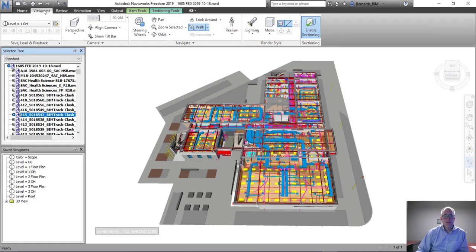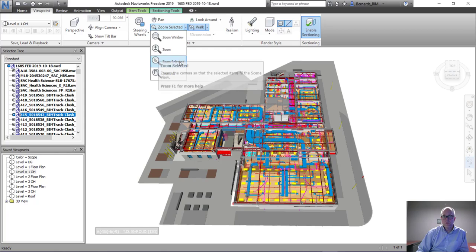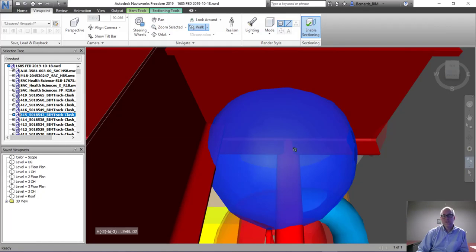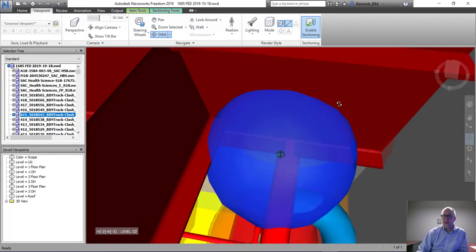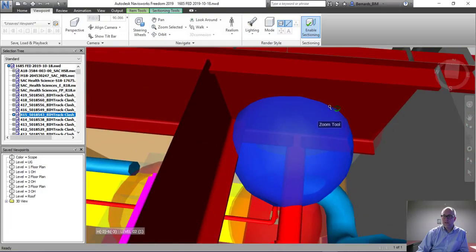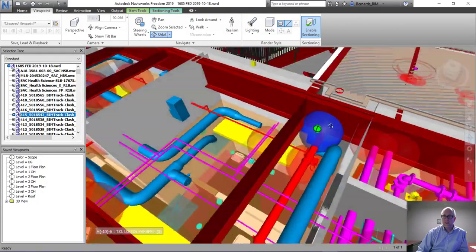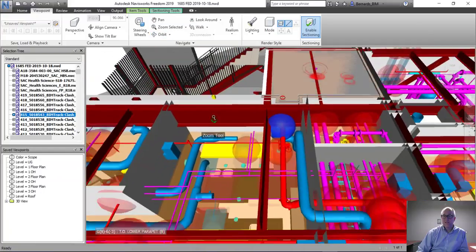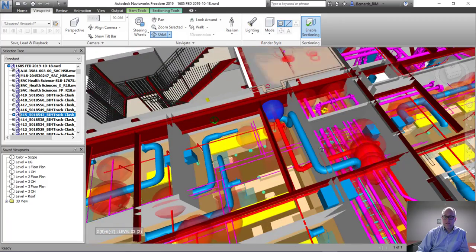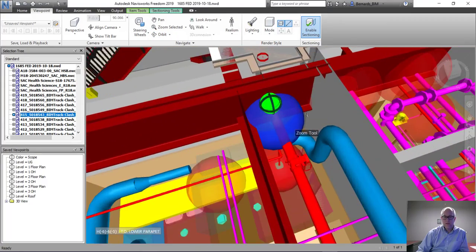Now under the viewpoint tab, there's an option here, zoom window, zoom selected. If I click on zoom selected, it's going to jump me right to that issue 415 in the model, and it's drawing a sphere around that issue. Over here on the toolbar is an orbit button. If I click on that, as I hold the left mouse button, I can now orbit around, I can scroll out, and I can see exactly where that issue is at in the model. And I see that that's the fire main crossing this beam and running into it.